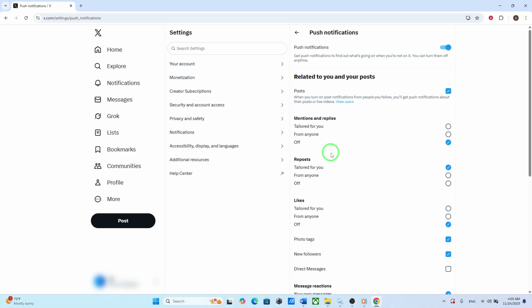You've now successfully turned off mention and reply notifications on X for web. A few clicks, and you're done. Take control of your notifications and enjoy browsing without constant interruptions.